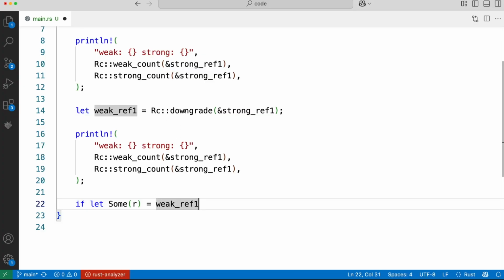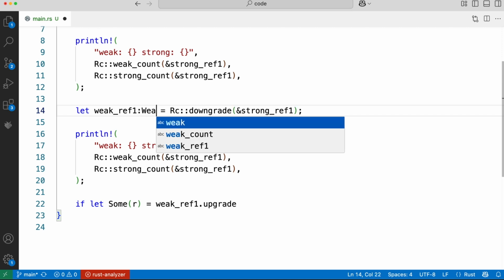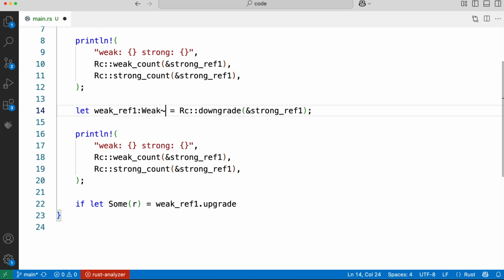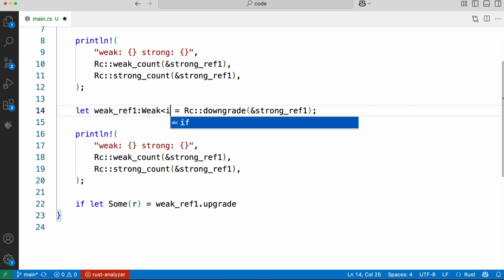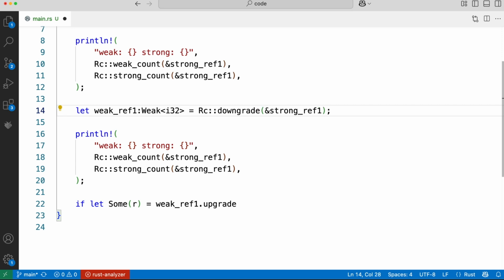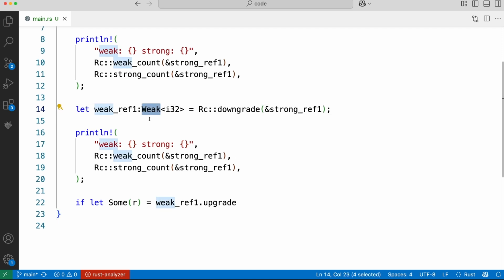That's what that is. And then to actually use it, we call the upgrade method. So this is a method directly on the RC object. In fact, this isn't an RC object, is it? The type of this is actually, I believe, Weak. And because we're wrapping an integer, it's going to be i32. That's the type of it. This is std::rc::Weak. So we call the upgrade method on this Weak thing.